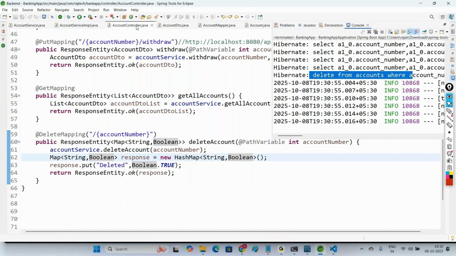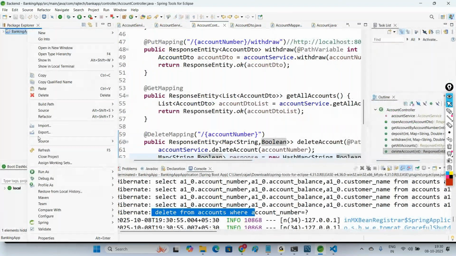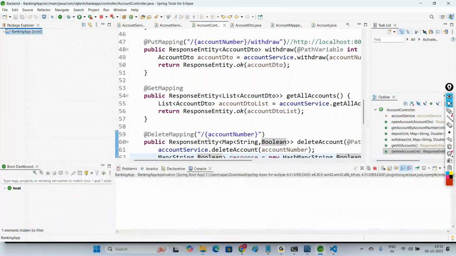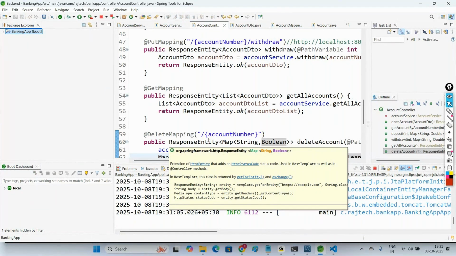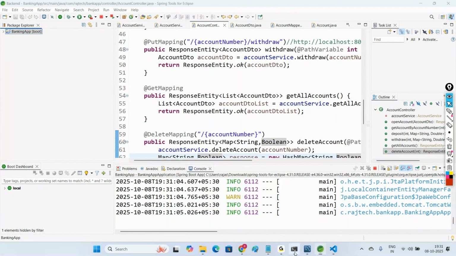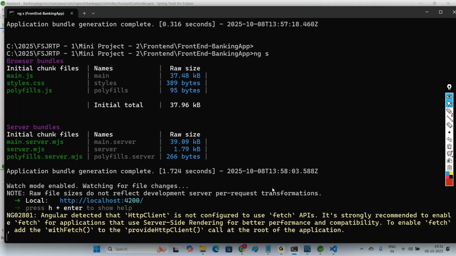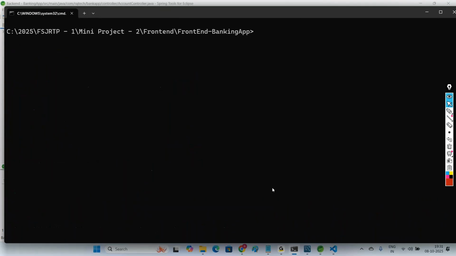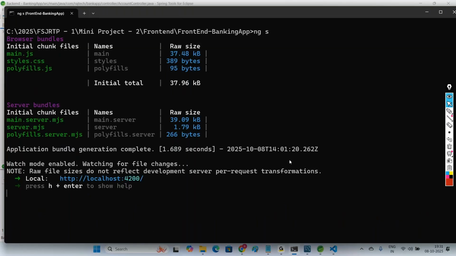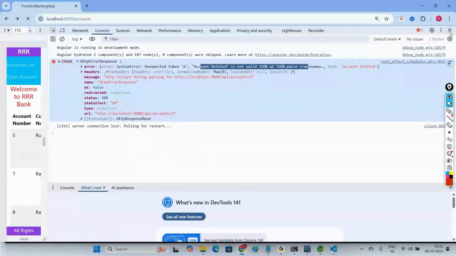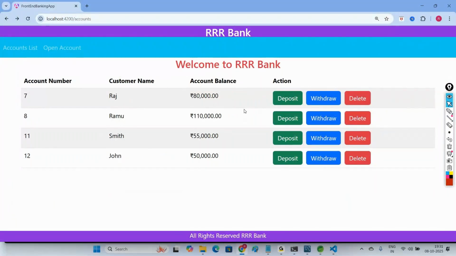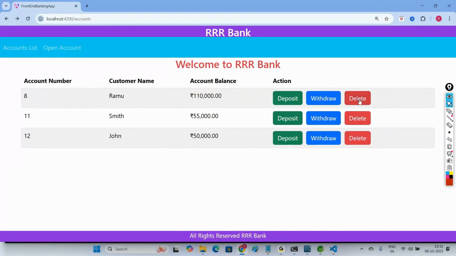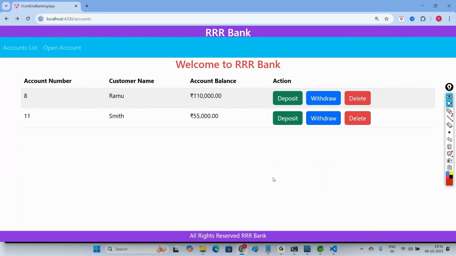Let me rerun the project again. I'm building the project, Angular project once again. Let me click on delete button. See here, the account is getting deleted.